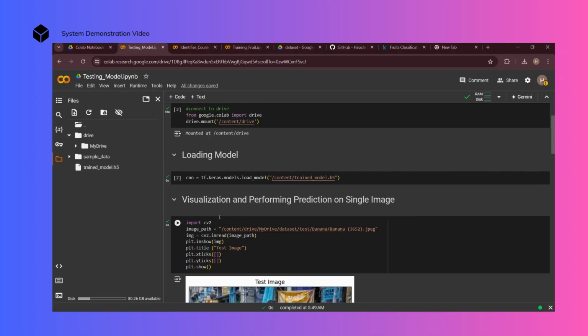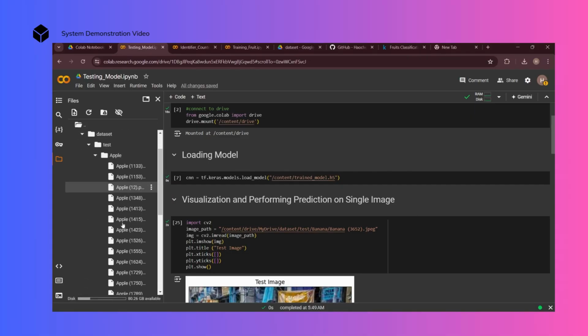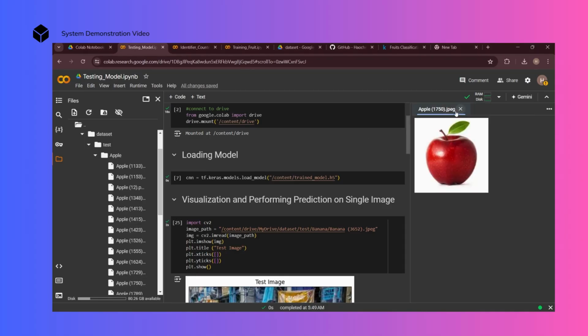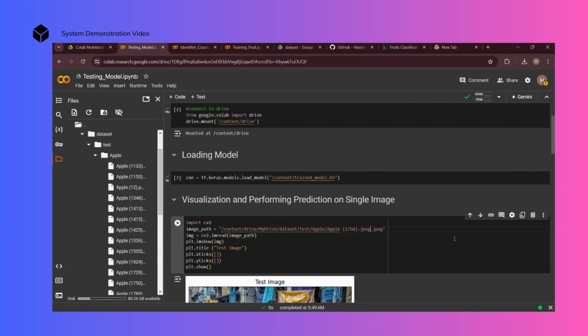Next, visualization and performing prediction on a still image. We can choose any image from the dataset, which is test. We can pick any image and then copy the file path. This is the example of an apple that we are going to predict. Copy the path and then replace it at the image path. Remove any unnecessary code and then try running it.